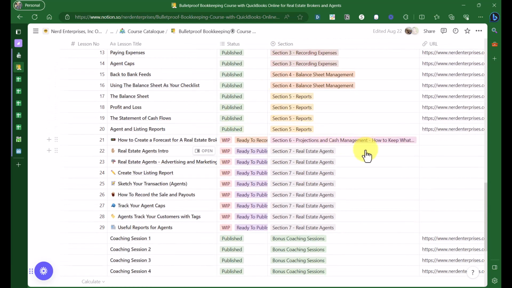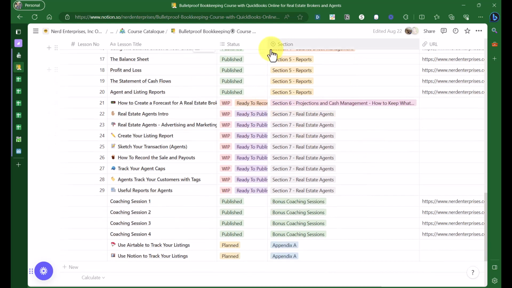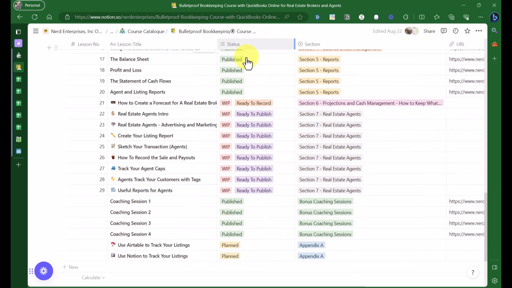So here's what's about to go live, right? And as you can see from my statuses, it's all ready to publish. This is all section 7. These are the agent modules, right? So we're going to have, of course, an intro where I give you kind of an overview, talk about some of the differences between agents and brokers, and in particular as it relates to the accounting.